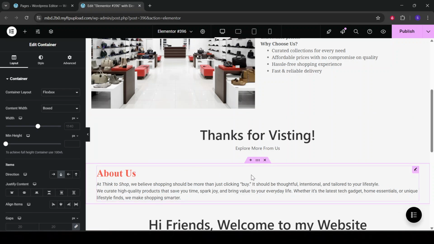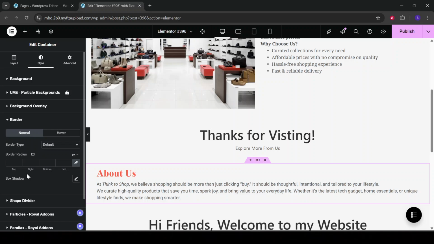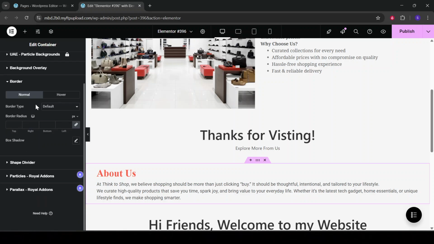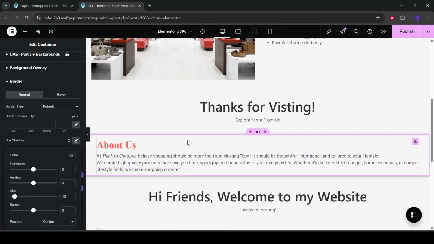With the element highlighted, direct your attention to the left-hand panel and look for the Style tab. By navigating to this area, you'll find a host of styling options available to you. Within the Style tab, select the Box Shadow option. Now, you will see various parameters you can use to customize your shadow.